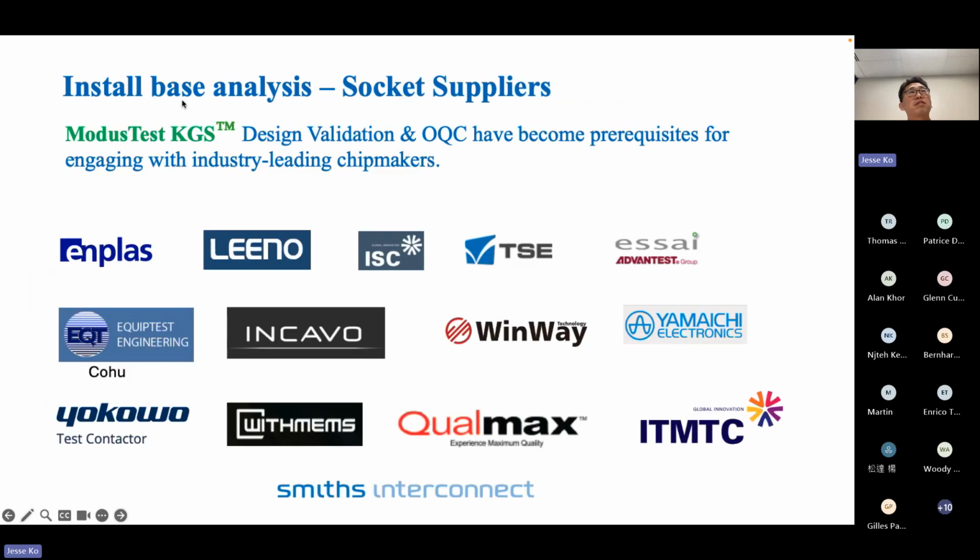We also conducted install base analysis on socket suppliers. This is not what I'm saying, but what our customers are telling us: ModusTest KGS design validation and OQC have become a prerequisite for engaging with industry-leading chip makers. So you can validate it, right? I'm not just making this up. These customers come to us and say that in order to engage with industry-leading chip makers, they have to use your testers to validate their socket and pin solution.